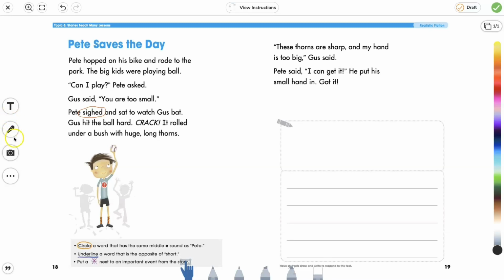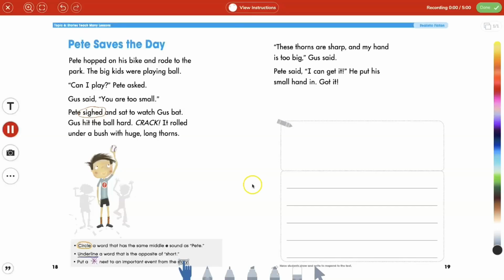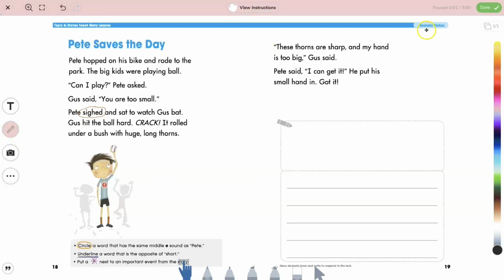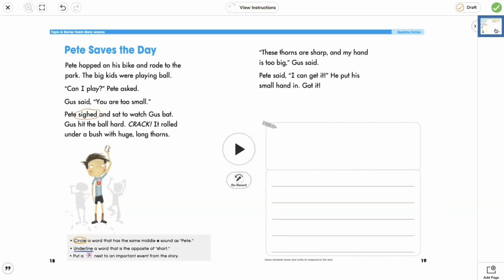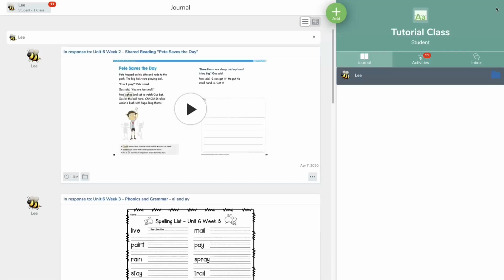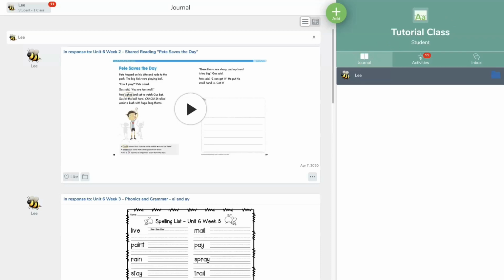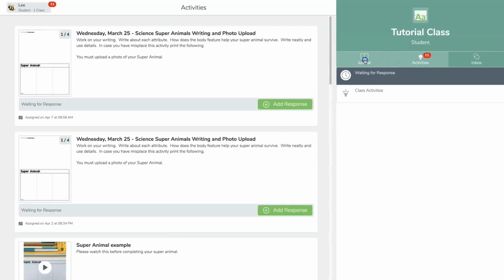Your teacher might have you use a recorded response using the microphone. This prompts you and you record. When you're done, you hit pause. I'm done doing everything that I need to do. So I'm going to hit the check. Now my activity is in journal. So it moved from activities. If I go here, it's no longer there.